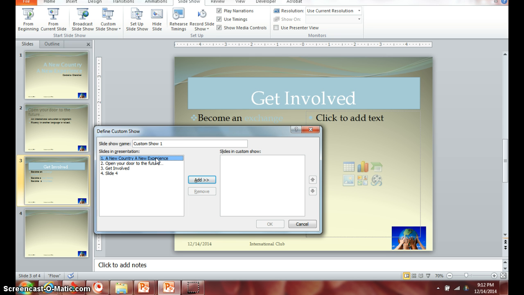Press and hold your control key and then select Get Involved to select two alternate options at the same time. When your dialog box matches, click the Add button. And you've just added those two slides to the Slides in Custom Show. And the reason why we held down Control is a quick shortcut to select both slides at the same time, as opposed to doing one slide at a time. And press OK.